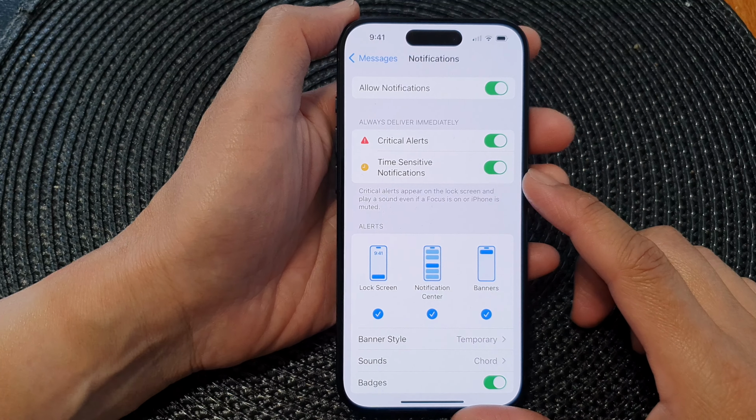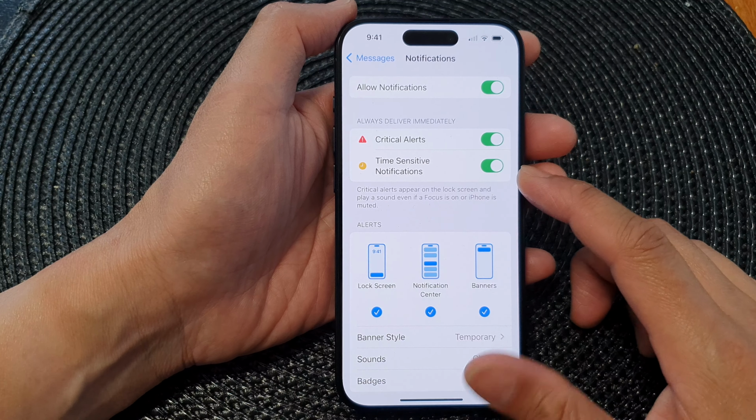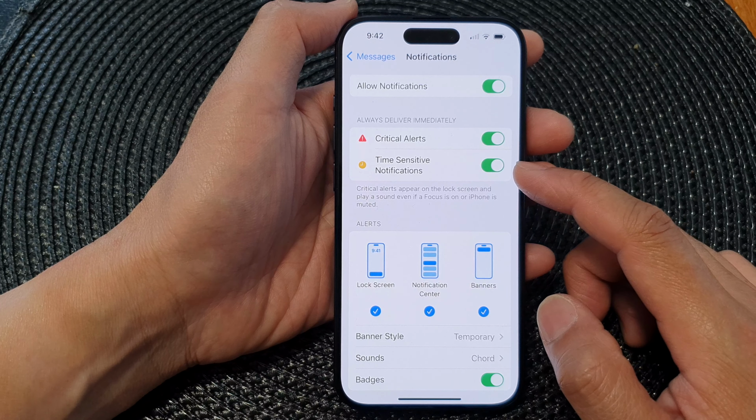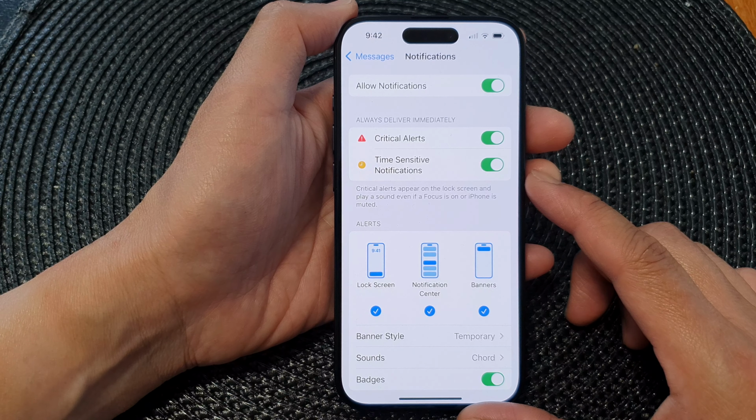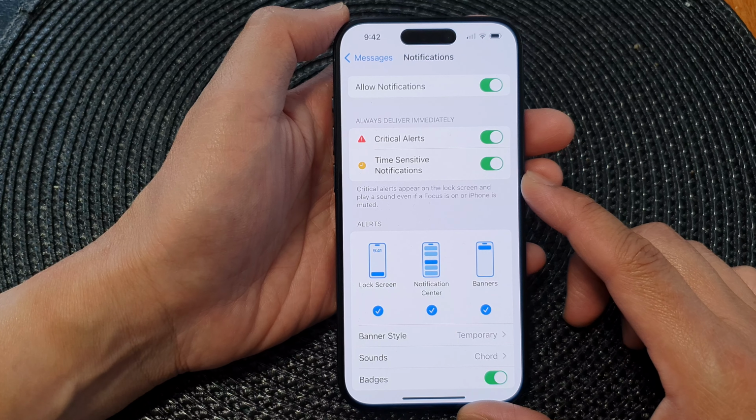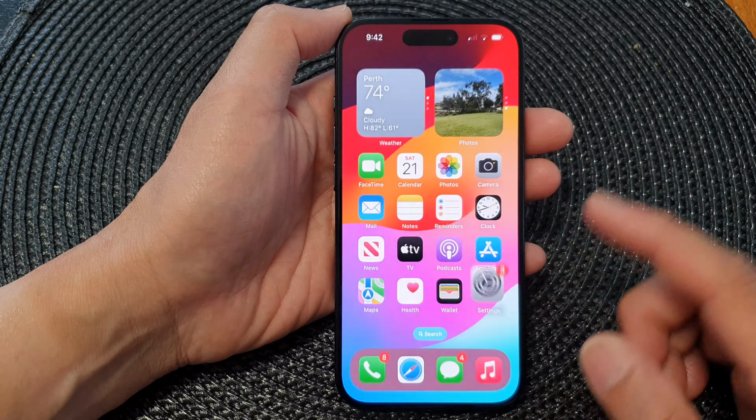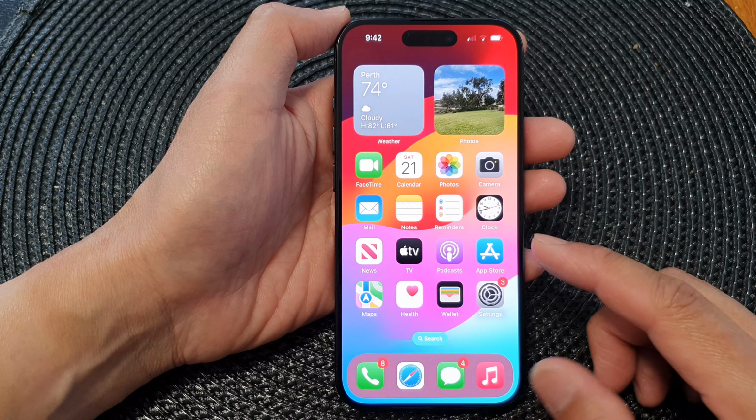Hey guys, in this video, we're going to take a look at how you can turn on or turn off messages time sensitive notifications on the iPhone 15 series. First, let's go back to the home screen by swiping up at the bottom of the screen.